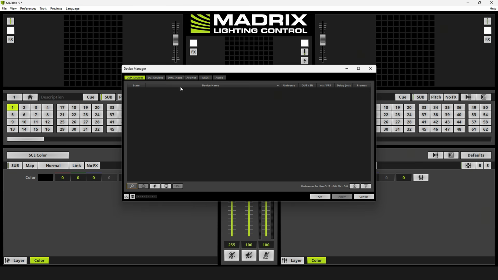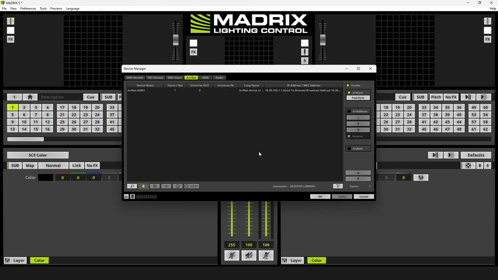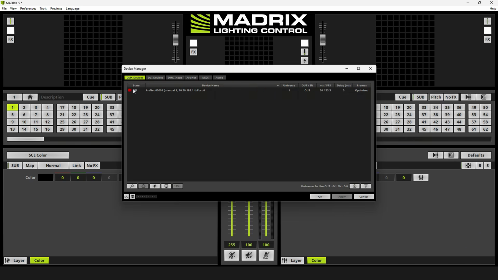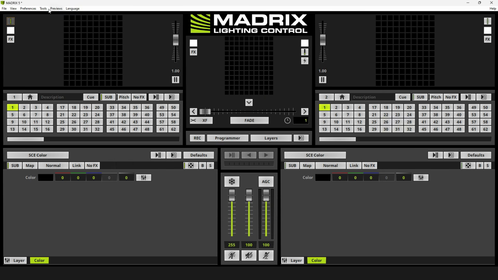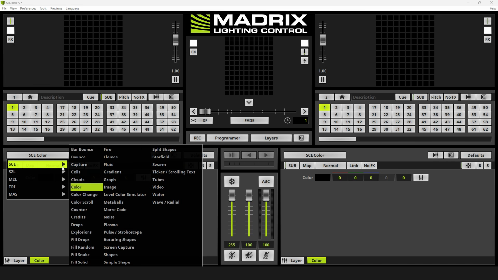At this stage, we create an ArtNet protocol to link Madrix with Unreal Engine. For this project, one universe will be sufficient, allowing us to control all DMX devices within a single universe.